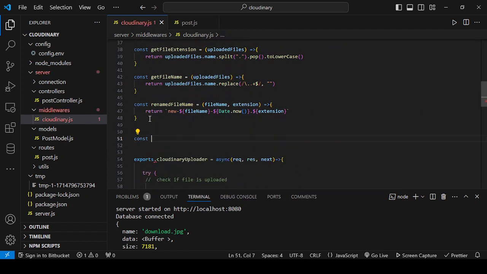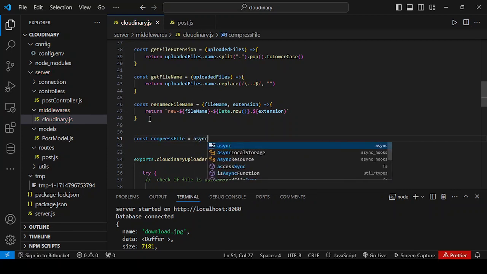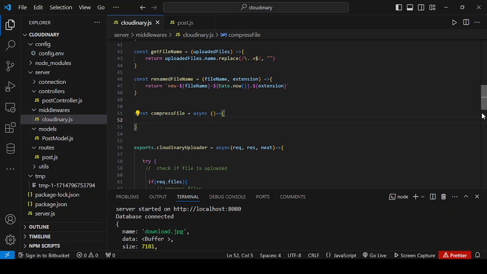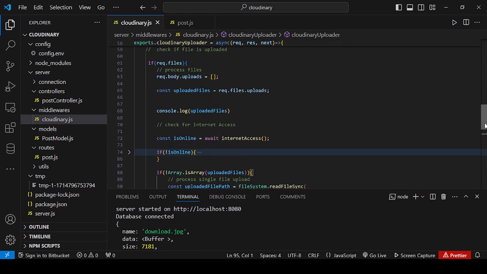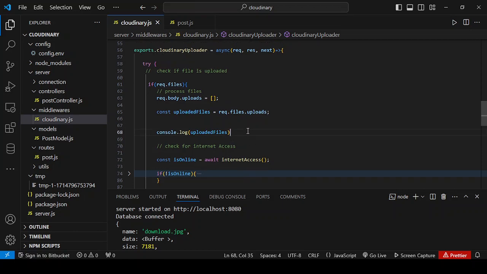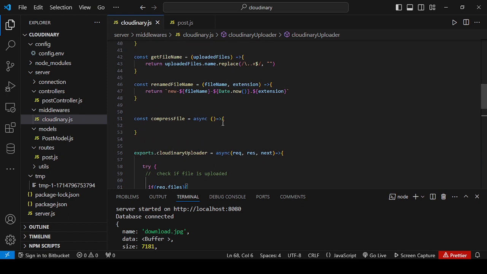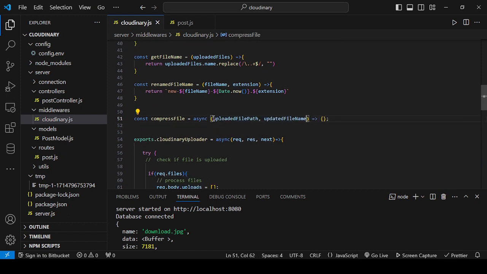Const compressFile is equal to the same function. It'll take two parameters. What are the parameters we passed here? compressFile takes these two parameters. I don't like changing their names. You can call it anything if you can remember, but I like calling it exactly. So name this, and pass these two parameters.